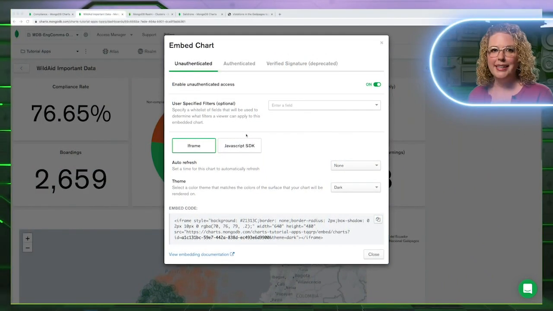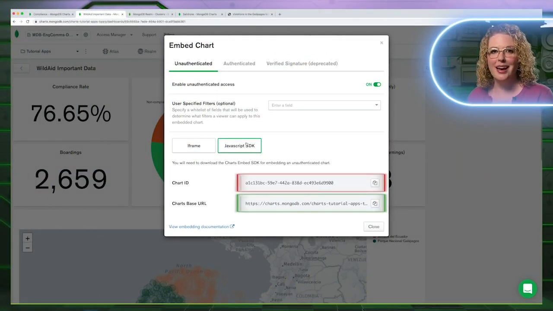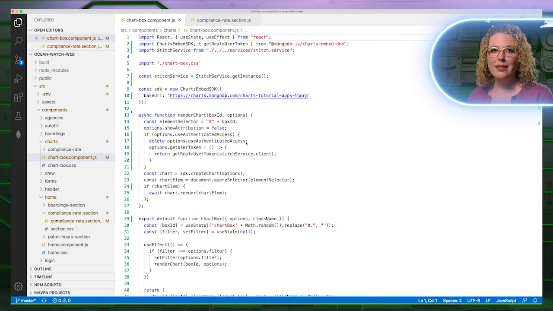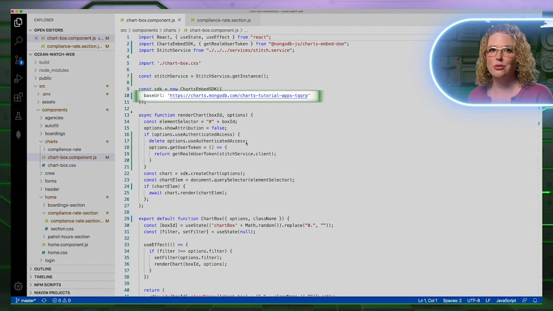Building that with the Embedding SDK was easy. The SDK lets me control the size, theme, filters, and refresh behavior, as well as the integration with auth tokens directly in the app.